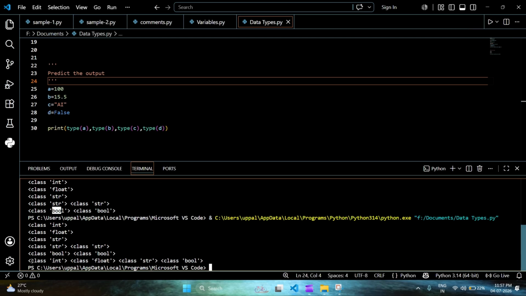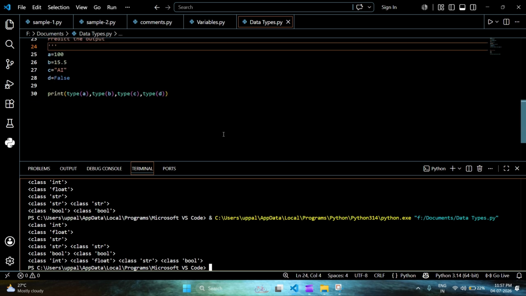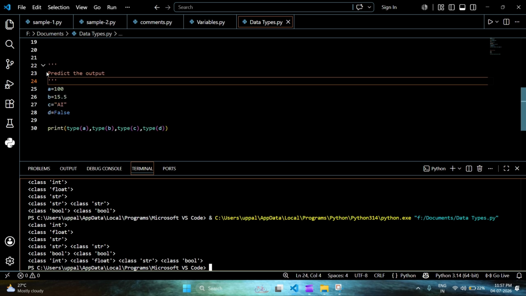See, guys, it gives the actual answers: a is an integer, b is a float, c is a string, and d is a boolean. So that's the answer regarding this one. This is what I was explaining about the data types, and the next topic is the input function.